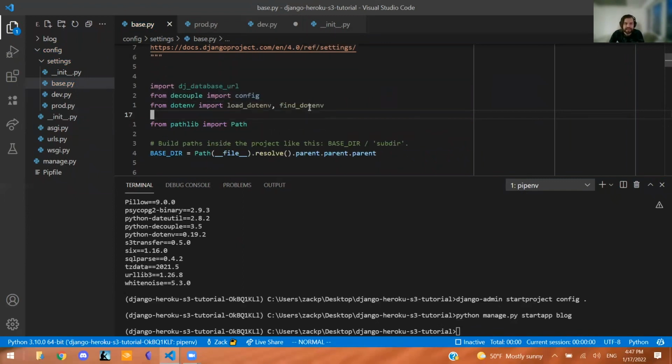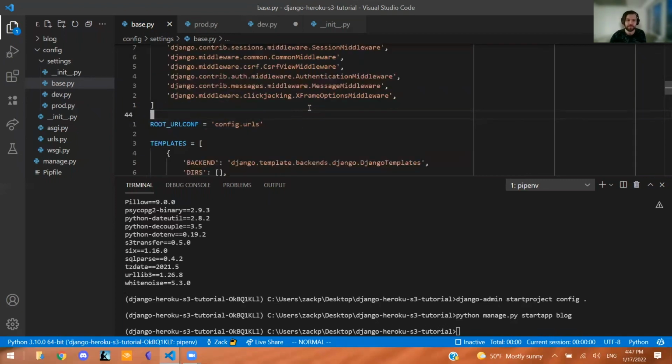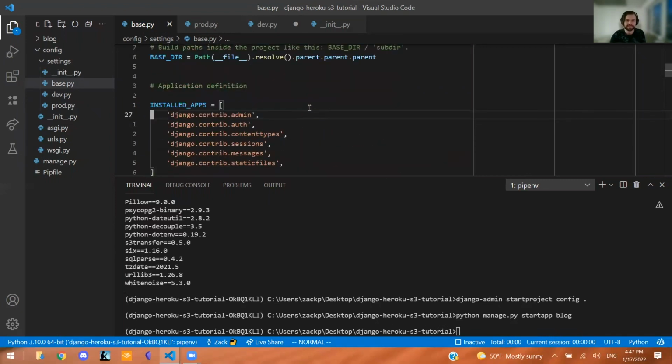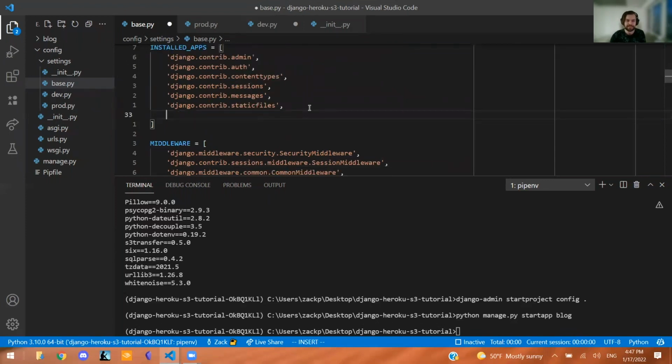So let's see. We're going to go down. Inside of installed apps, because we already made our blog, we're going to add our blog here.